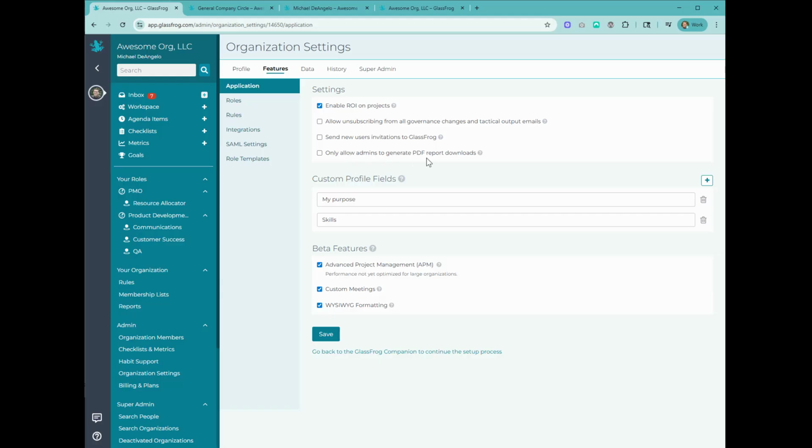Only admins can generate PDF reports. So in the report section, which everyone in the organization has access to, they can generate reports like what are all the roles in the organization, what are all the policies, et cetera. If for some reason you want to restrict that to just admins, that can be enabled.